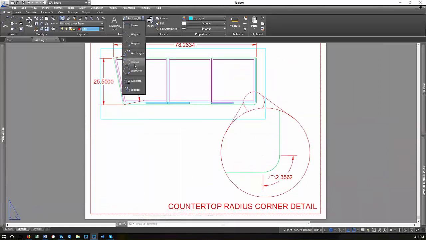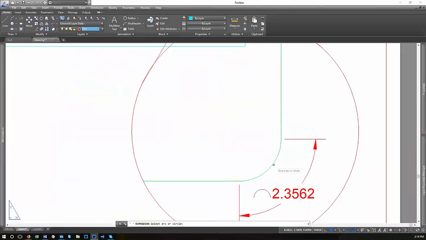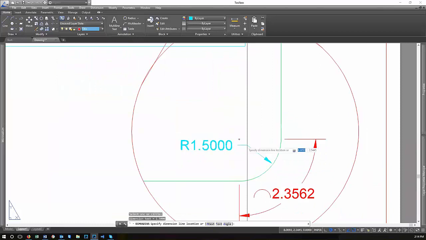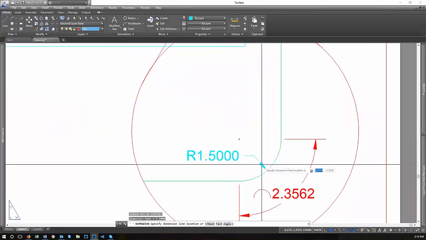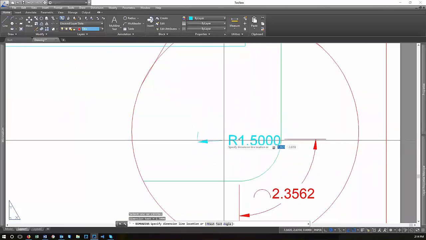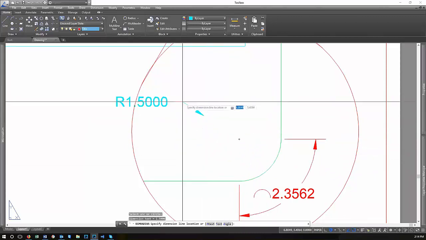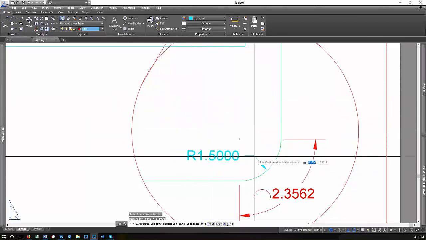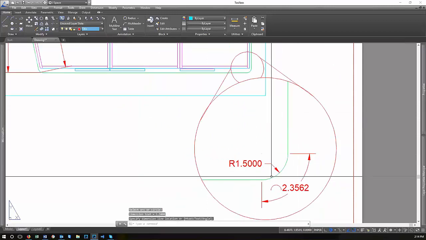There you go. That arc is 2.3562 long, and you can add that to whatever other totals you have. However, what we're more looking for is the radius of this corner. So you hit the corner, or you hit the arc, and it's going to give you a leader with the radius on it. You could drag it out to other locations. So there you go, radius 1.5.